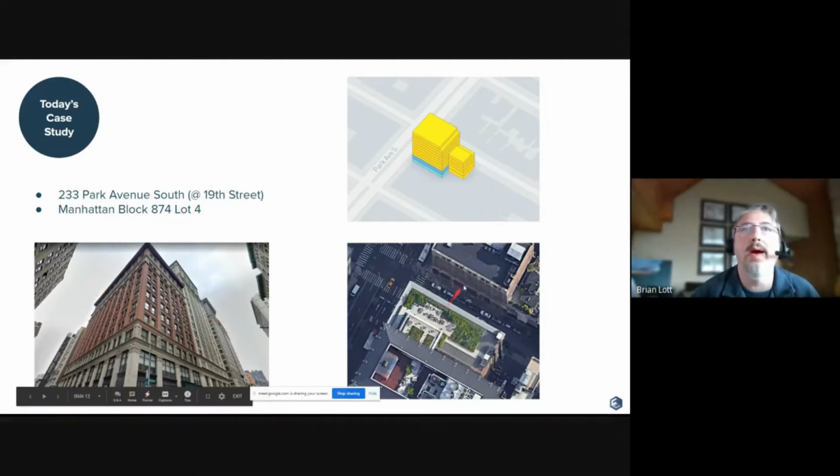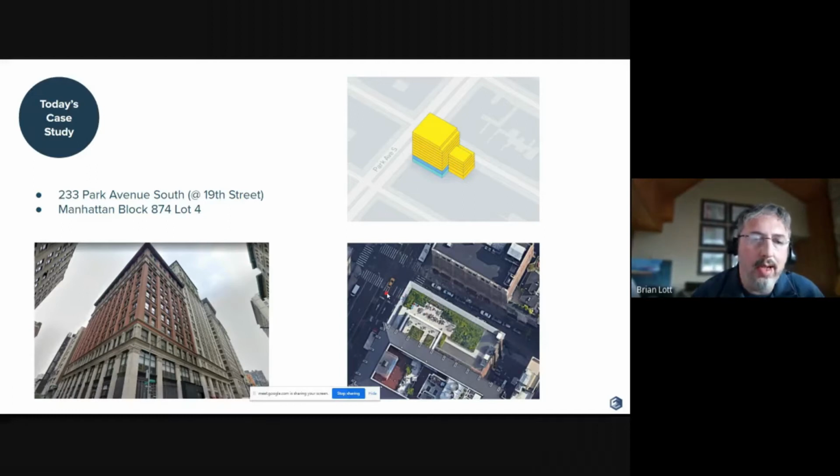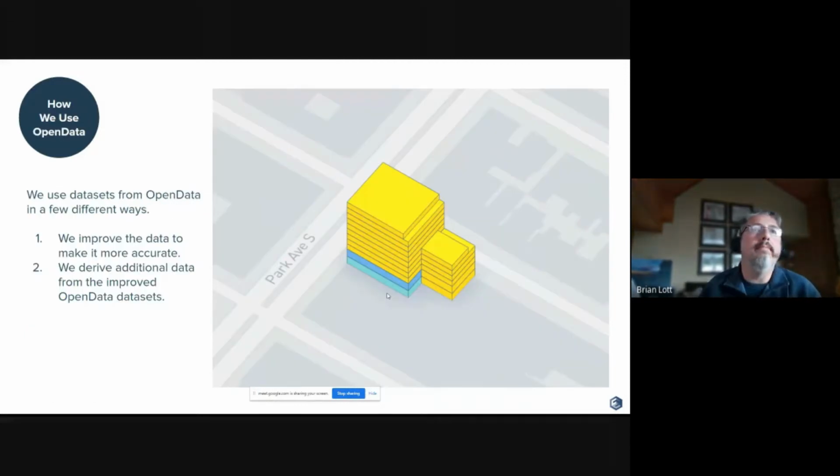It's got a nice building on it. It looks like it might have a rooftop cafe or something. That's nice. So this might be a piece of real estate that we're interested in. We'd like to analyze it. So I'll show you how we use open data to analyze this lot. And where does it start? Well, it starts in the beginning.